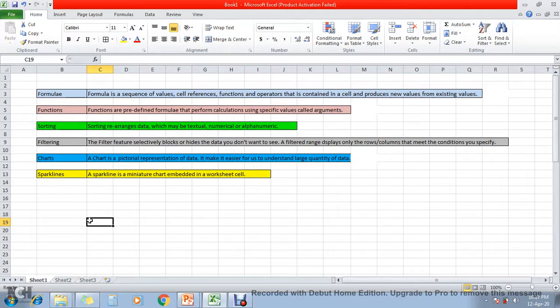What is formula? Formula is a sequence of values, cell references, functions and operators that is contained in a cell and produces new values from existing values. By using formula, what we do, by using the existing cells values, we create the new values. Now I am switching to sheet 2. This is sheet 1. I have given the introductions for all the topics here.